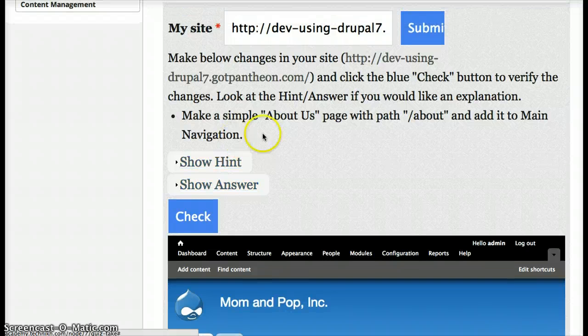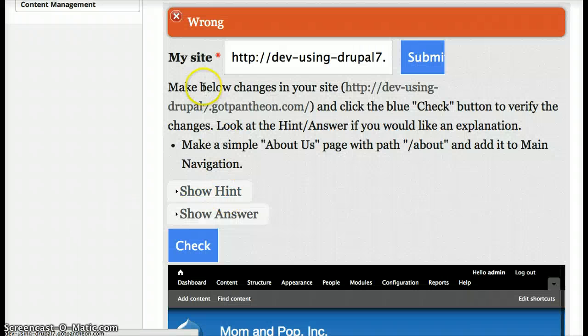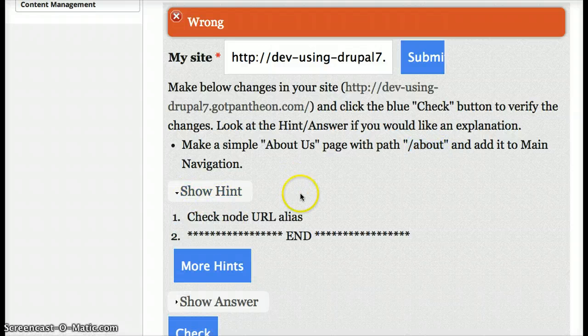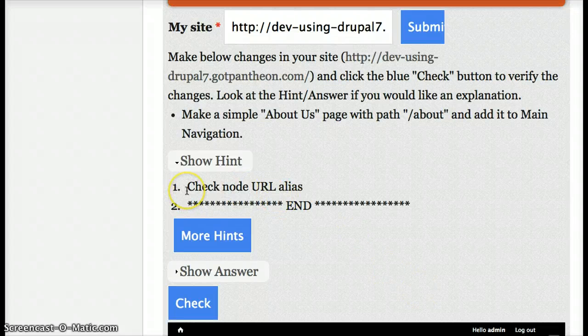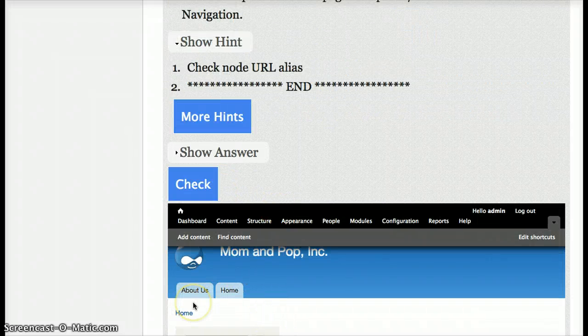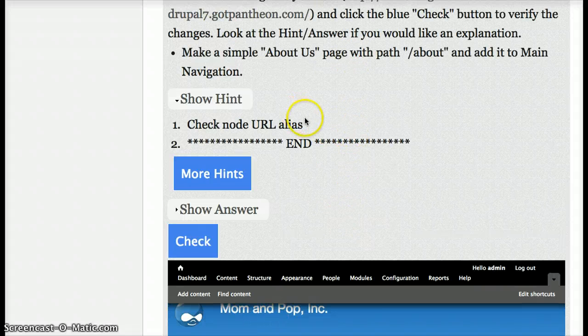Let me save it. Now that I have the About Us page, let me check if I have done it right. So it says wrong. The reason is that the task was to create the About Us page at the path /about, which I missed. And I can see that in the hint. Now that I have added it to the main menu, it doesn't show me to add it to the main menu because the system already knows that the About Us has been added to the main menu. The only remaining part in the task is to fix the URL path.